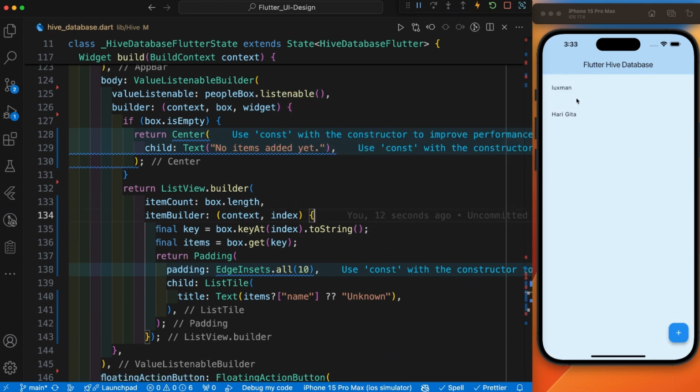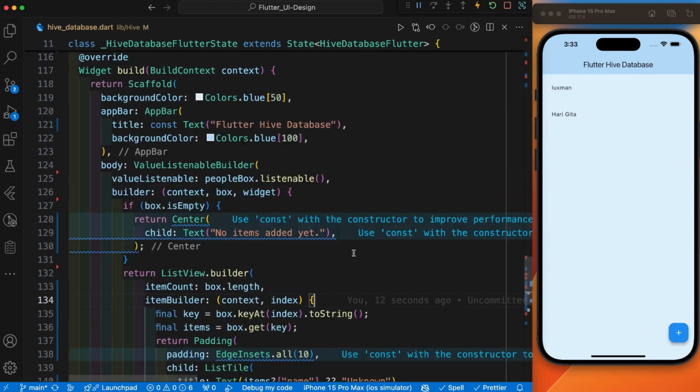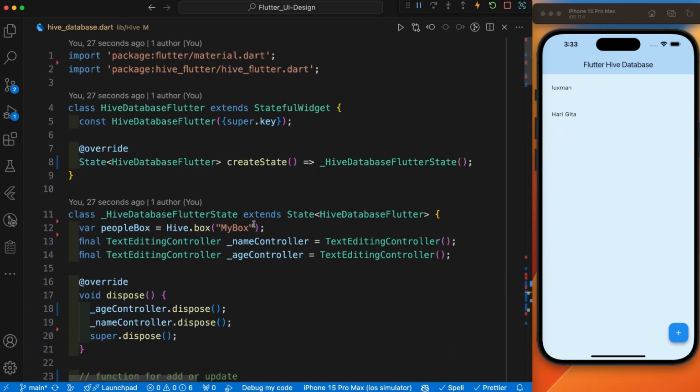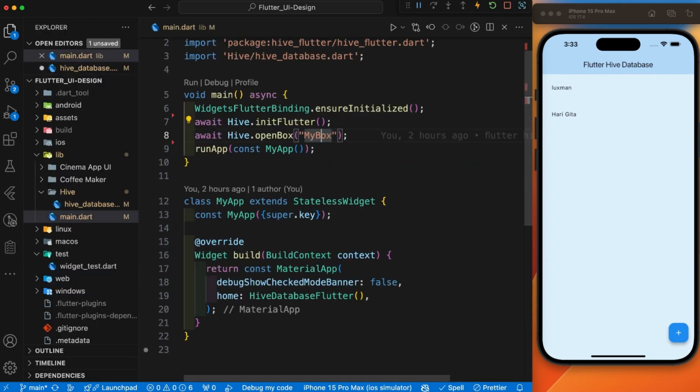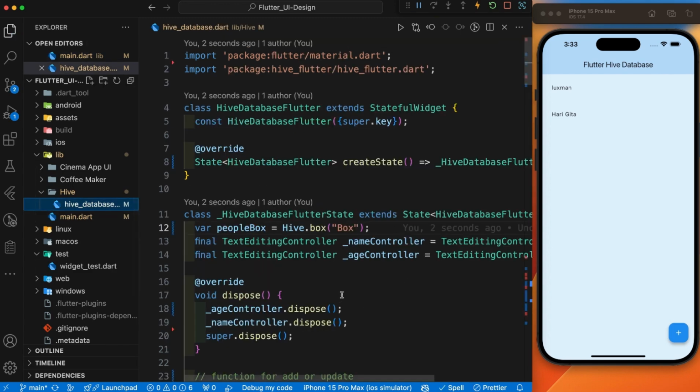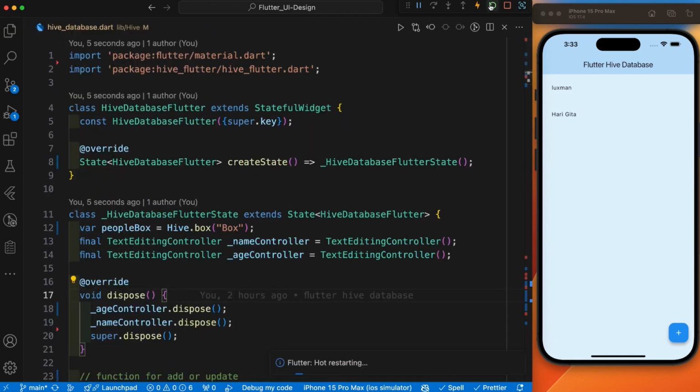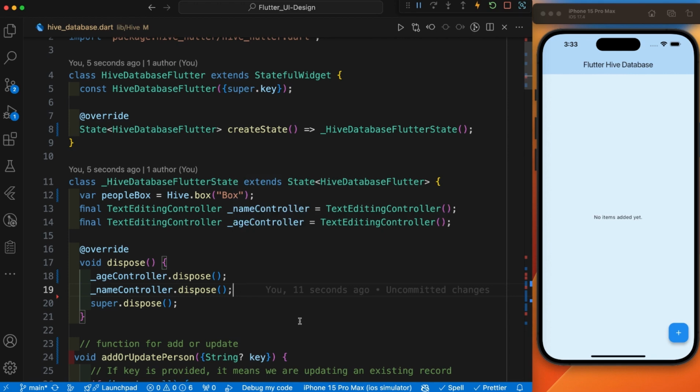Here you can see that until now we have not added anything to the item, but this is displayed. Why? Because we have used the same box name that I had already used when creating the demo. Let's change it to just box, and from home as well I'll change it to box, and let's save it, and restart. Here you can see, I think the mistake is clear.